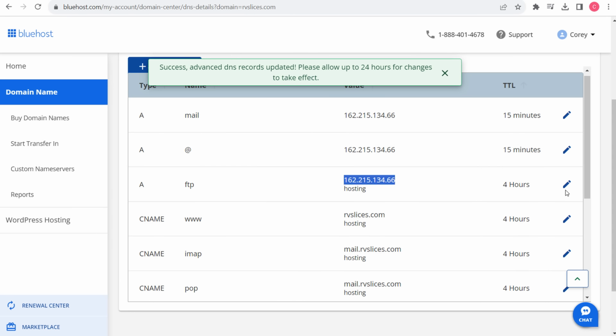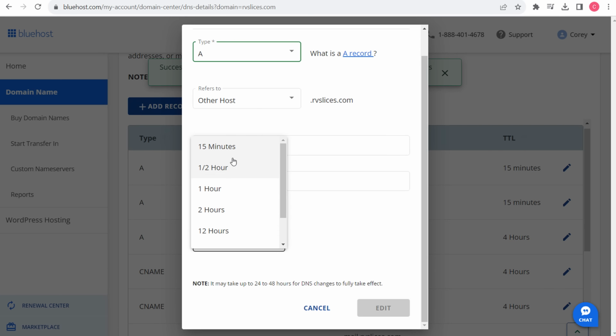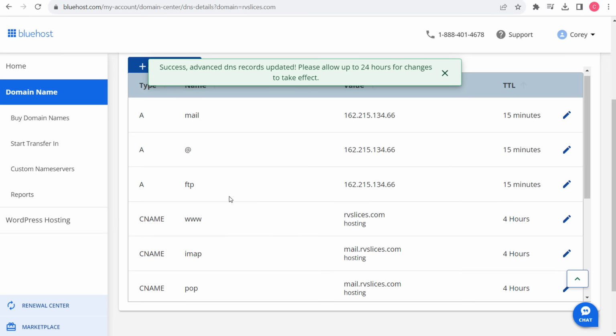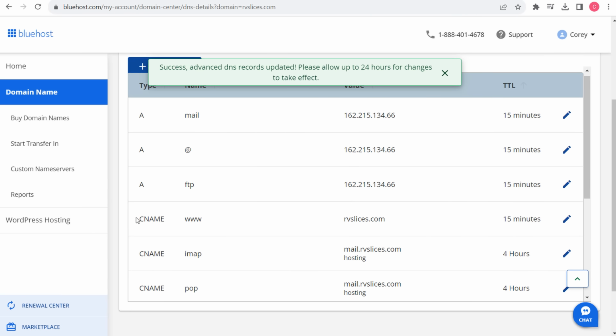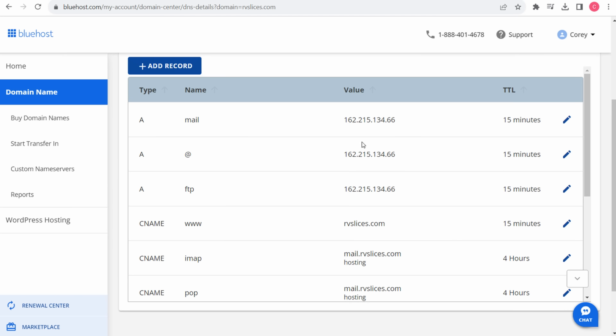So this one looks correct, 4 hours. Let's just set it to 15 minutes. So we'll click on edit again. www, we want to go to our main domain. This is set to 4 hours as well. Let's change this CNAME record to 15 minutes. So now we have this all set up properly. Okay, so right now everything here looks correct.